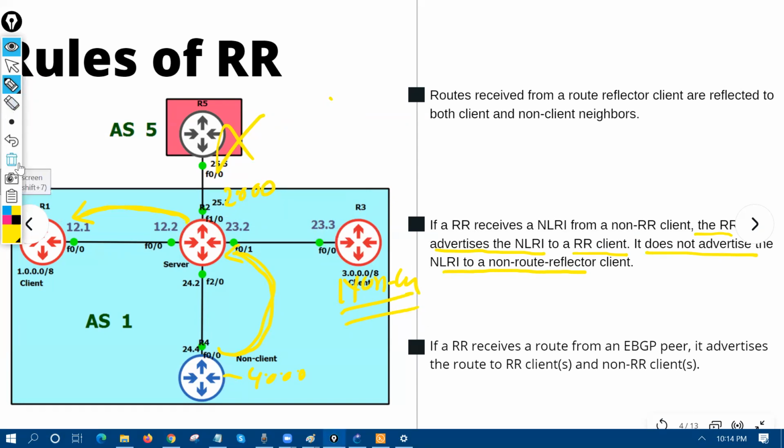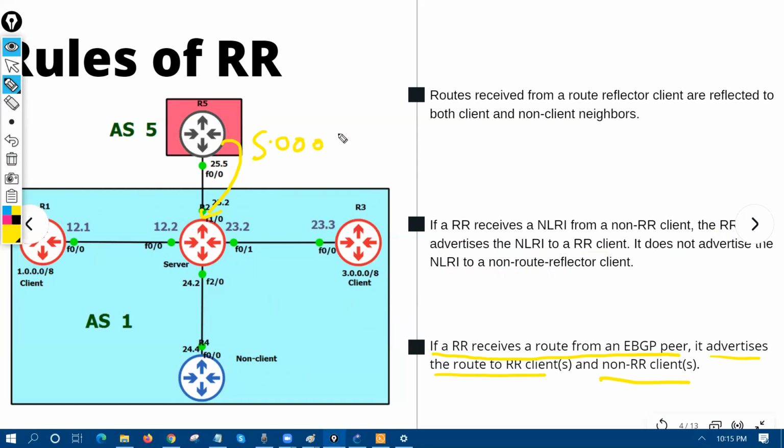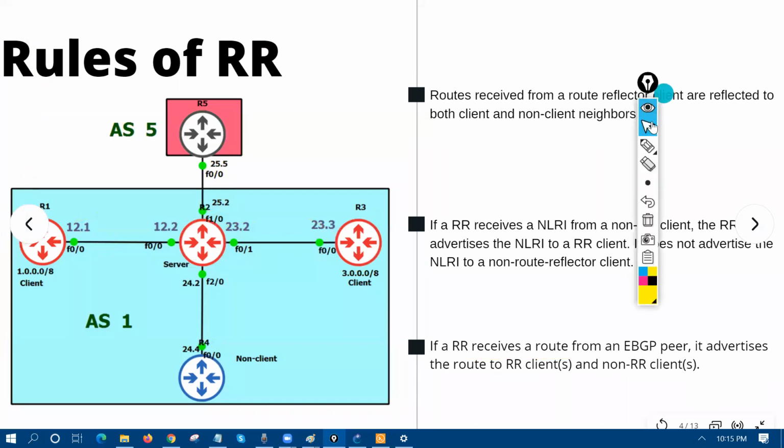And the third rule: if the RR receives a route from an eBGP peer, it advertises the route to the route reflector client as well as the non-client. So when R5 sends its own information, 5.0.0.0, to the server, in this case R2 will share this information to the client and non-client as well. These are the rules that you have to follow whenever you implement the route reflector in IBGP.